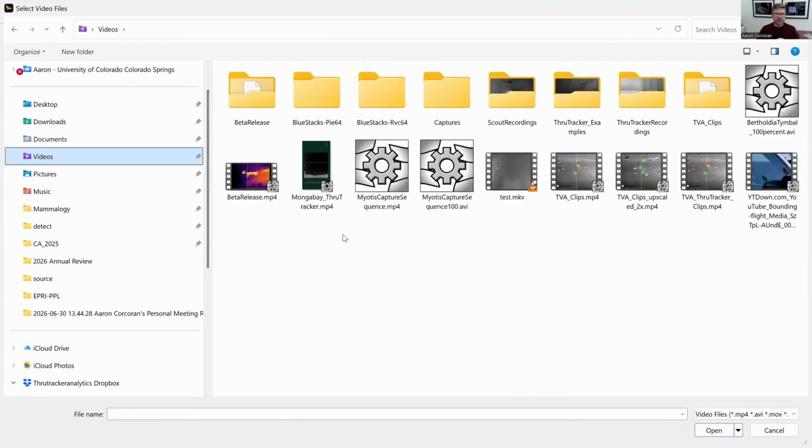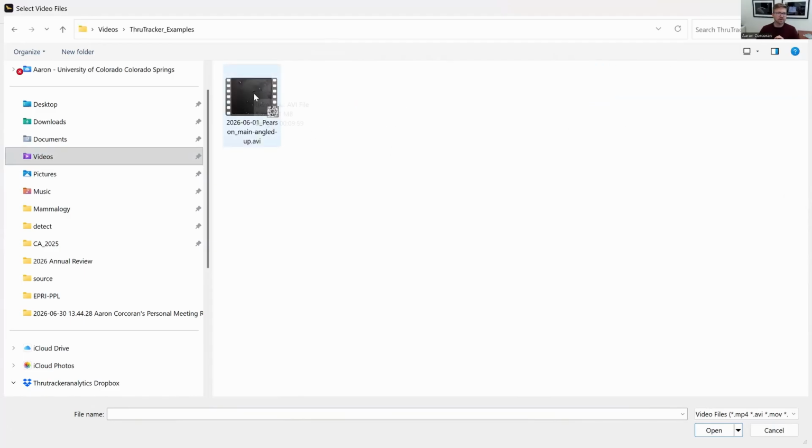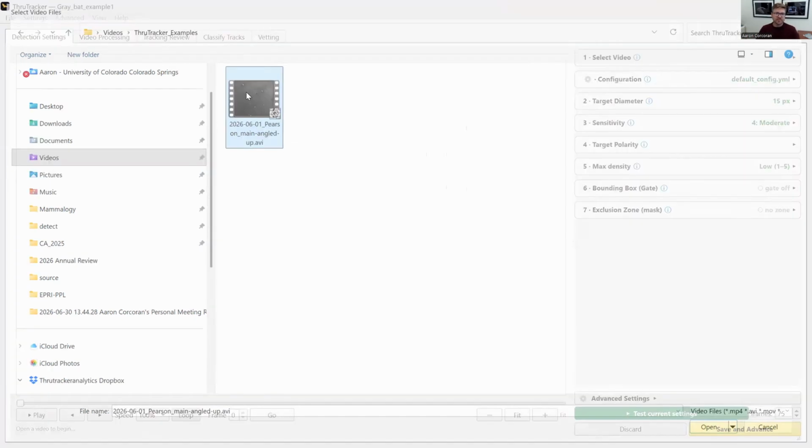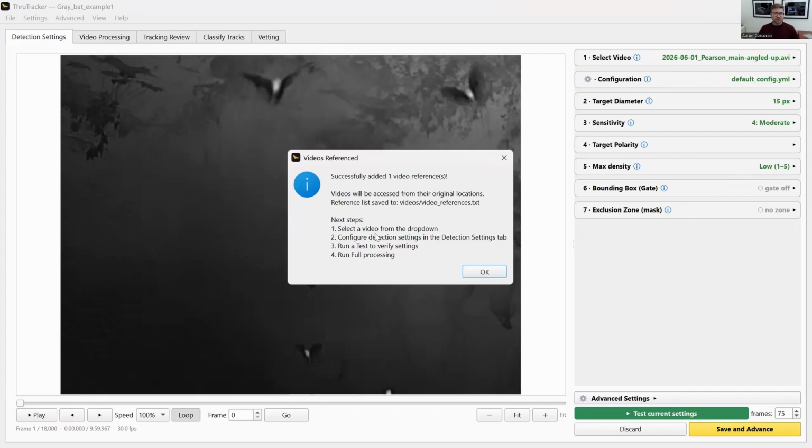And I have the video that I'm going to work with already on my computer in the videos folder in ThruTracker examples. And we'll be making some example videos available for you in order to be able to test these different settings out. So we've now added our video to the project. In this case, I'm just adding one video, but you can add sets of videos if you would like.